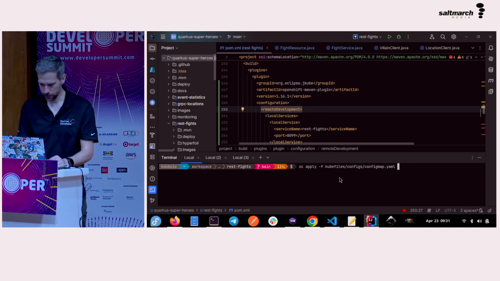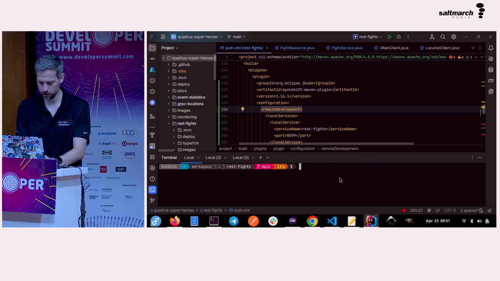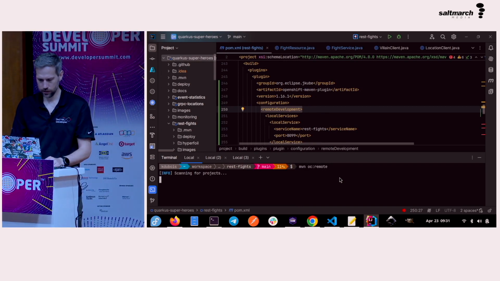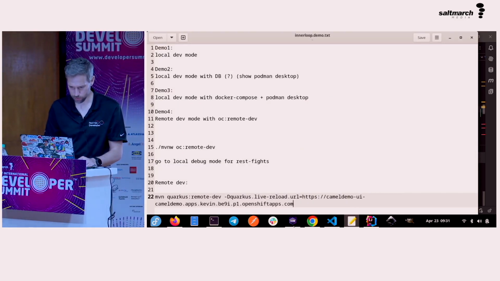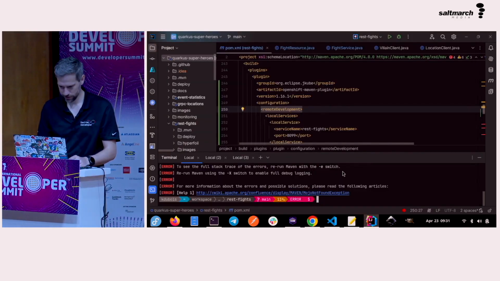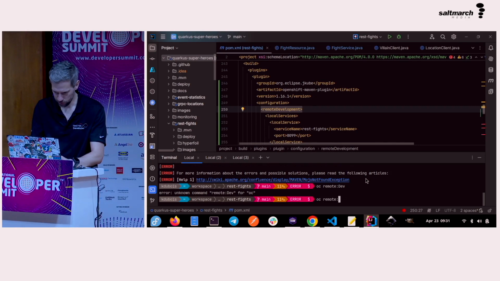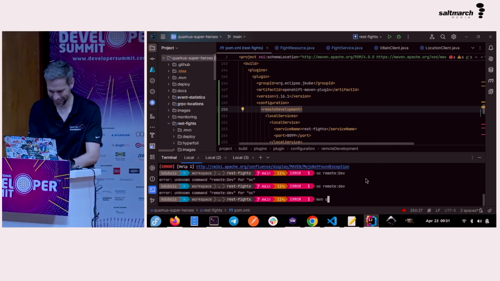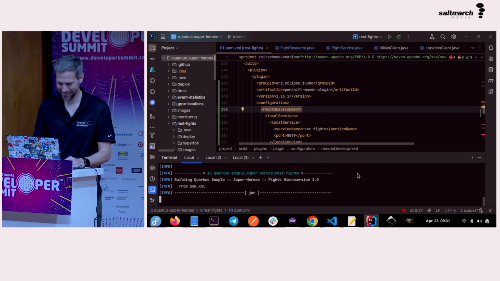I should have it in my history. If not, we can just do oc, no, Maven oc remote, I think. No, I'll go to my cheat sheet, oc remote dev, okay. Oh, I don't know why I capitalized the dev. Oh, Maven. Wow. That should do it.